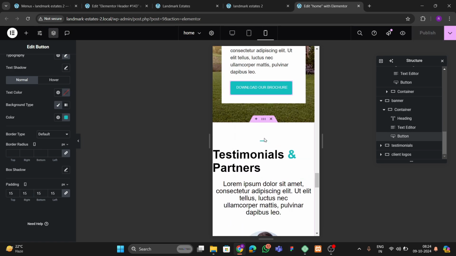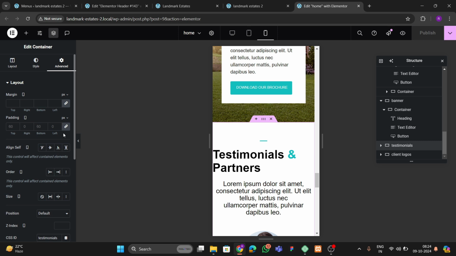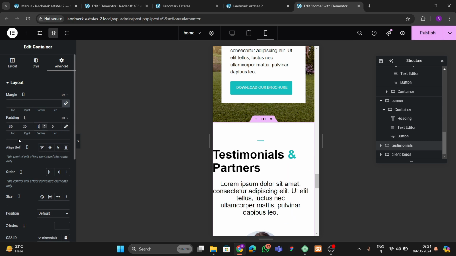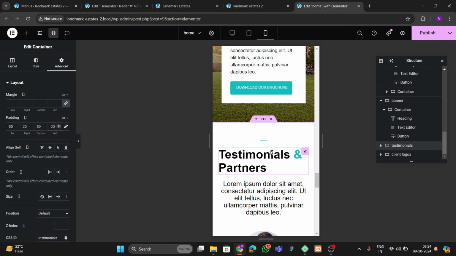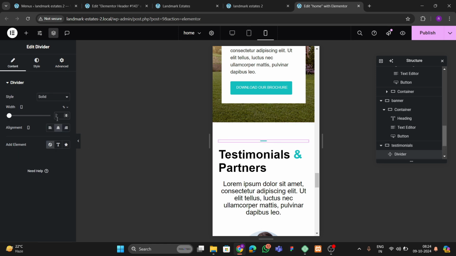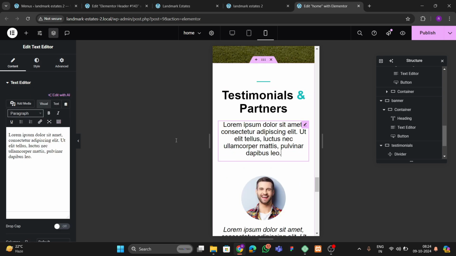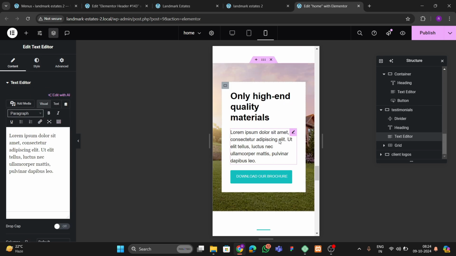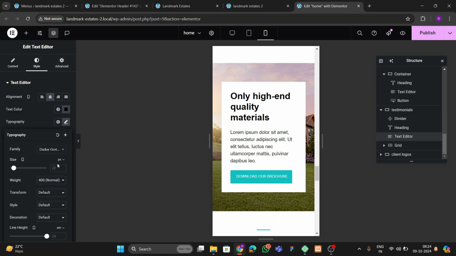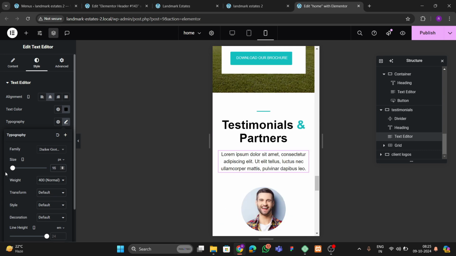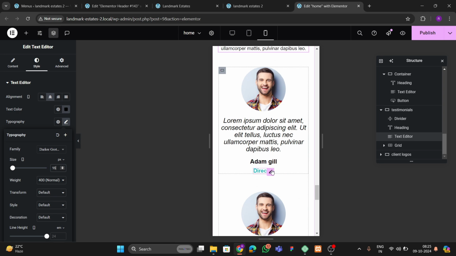Now let's move to the testimonial part. Here we have to again go to the advanced, and here we can go to the 60, then 20, then 60, then 20. And here also we can go to this. Here we can make this 15. For the testimonial part, we can make this center. And for this part, what we can do, we can go to styles, and here also we can make this 18 or 16. Okay, now everything is, I think, looking good.